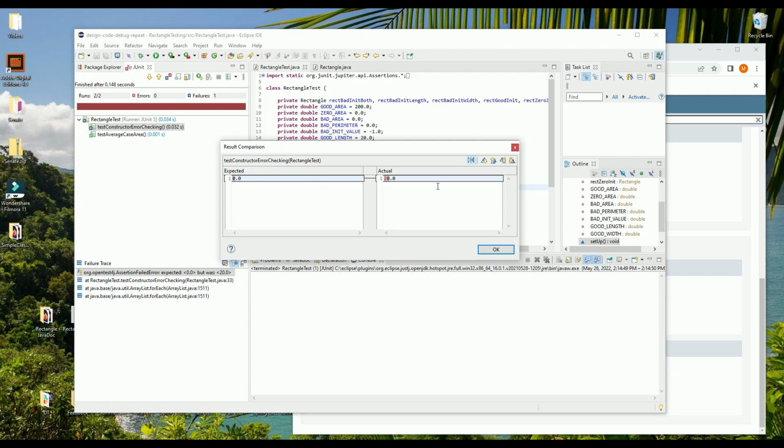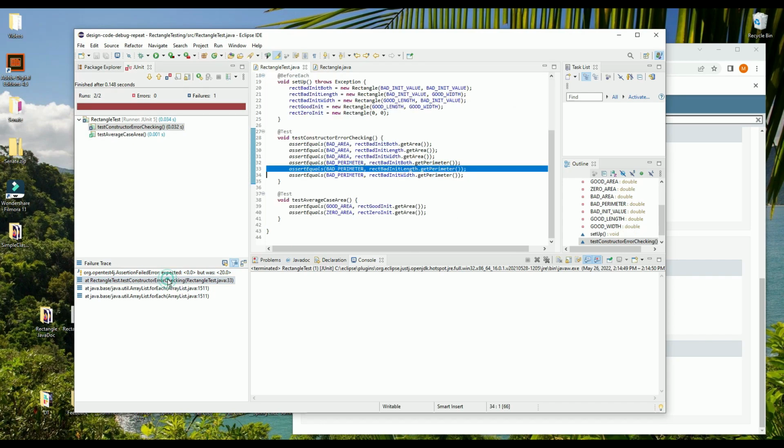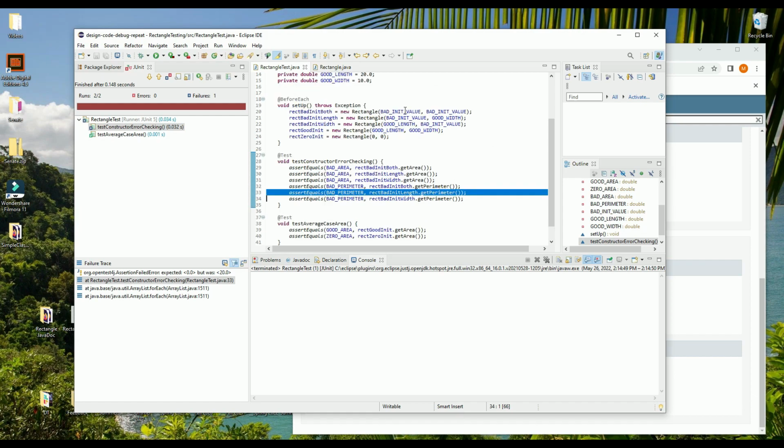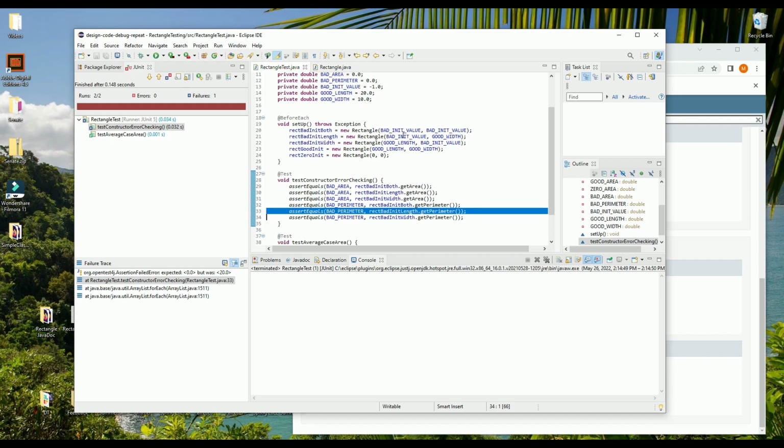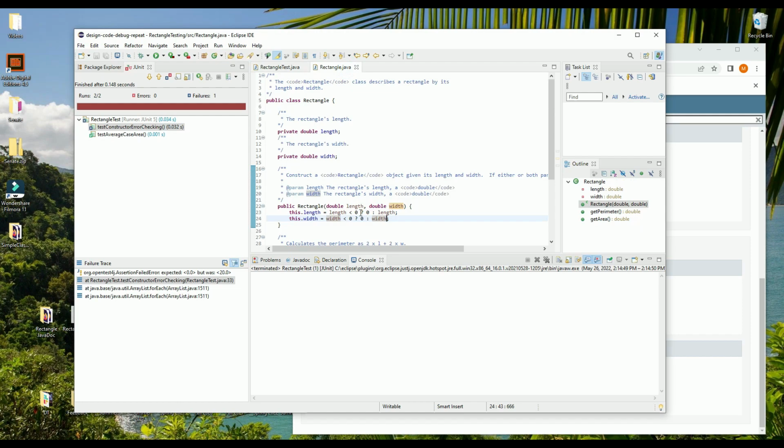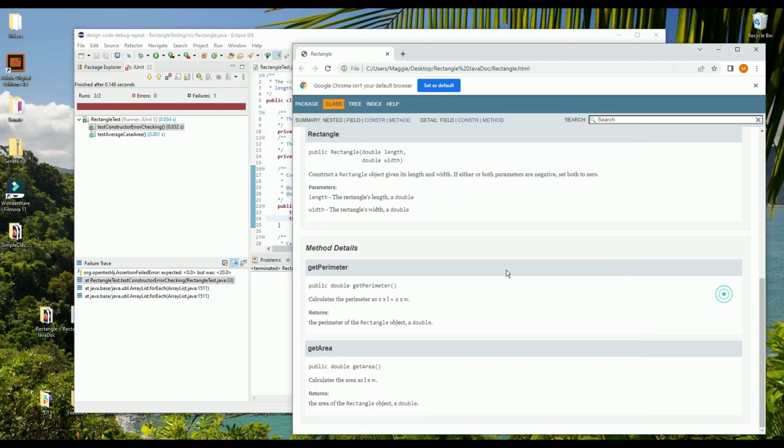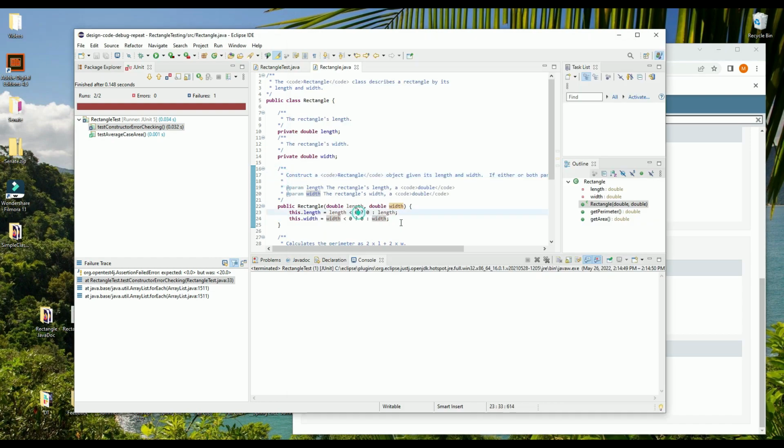I thought I fixed the error checking in my constructor, so let's see, where is it failing this time? It's getting a bad perimeter. Why does it expect 0 on the rect bad init length? So rect bad init length, we pass in a bad value for length, but a good value for width. So length will have gotten set to 0, but width won't. So again, if I go back and look at the Java doc, it says if either or both, set both to 0. Oh, set both to 0.